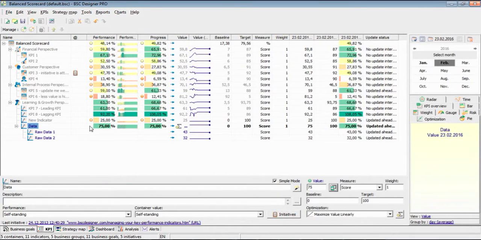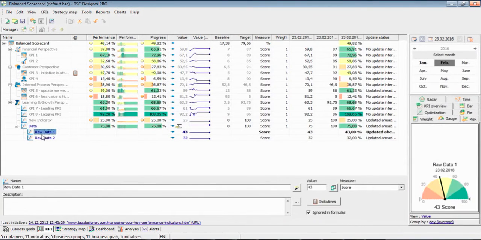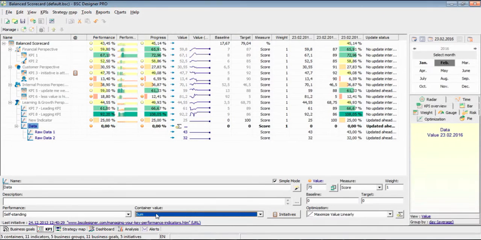Now, these two indicators are involved in your scorecard, but they are involved using this intermediate indicator. So they are not involved directly. These two items are just data that is not involved in the calculation of the performance directly. Now, moving ahead, we have also improved a little bit the way you deal with update intervals.